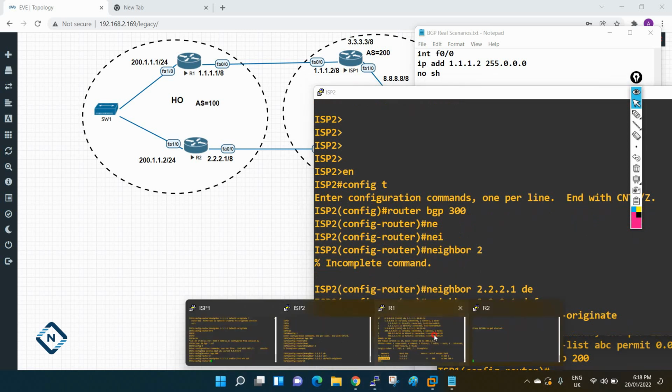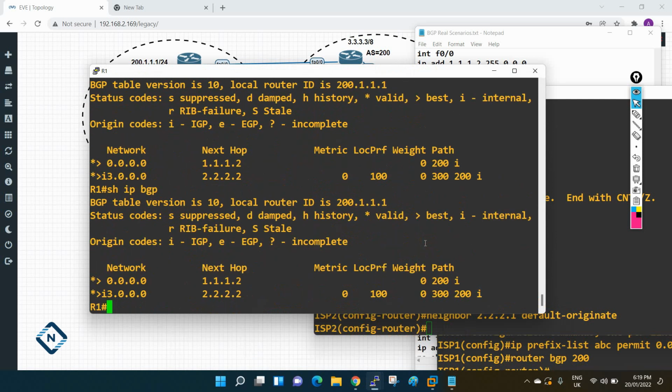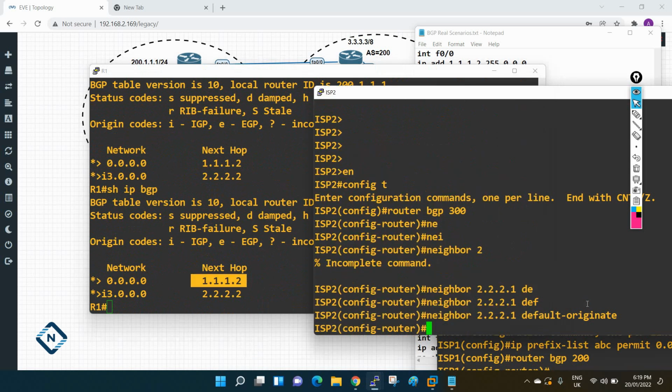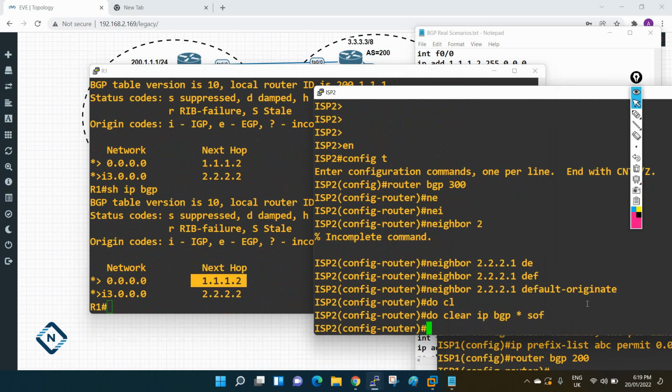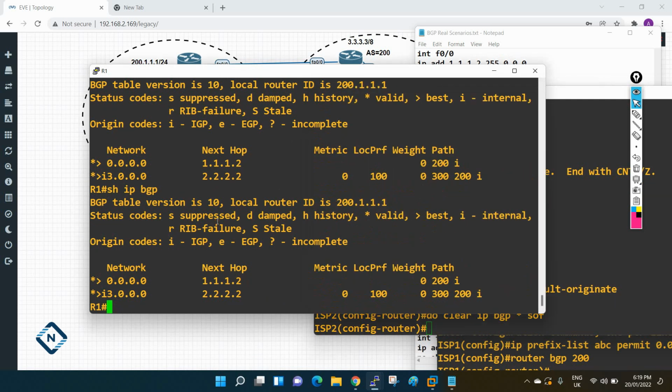Let me show you. If you go here, if you check here, it will take some time. After that, you will have the default route from the ISP2 also. What I can do, let me write clear IP BGP star soft. Okay, let me wait some time. I will show you, we are getting the two default routes also. It will take some time. If you want, I can do one more thing. I can remove this, but before, I want to show you two default routes we are getting from the ISP.